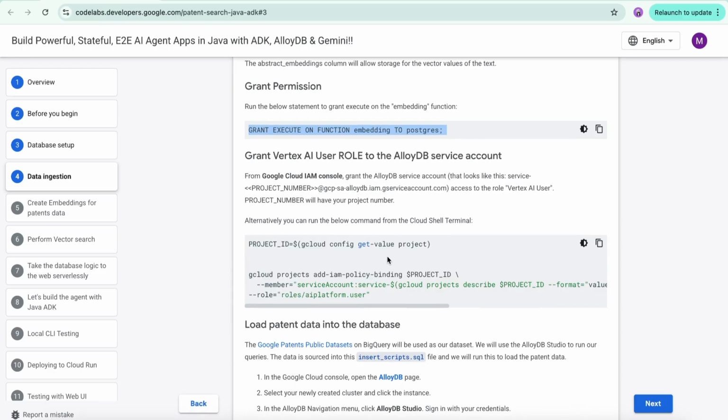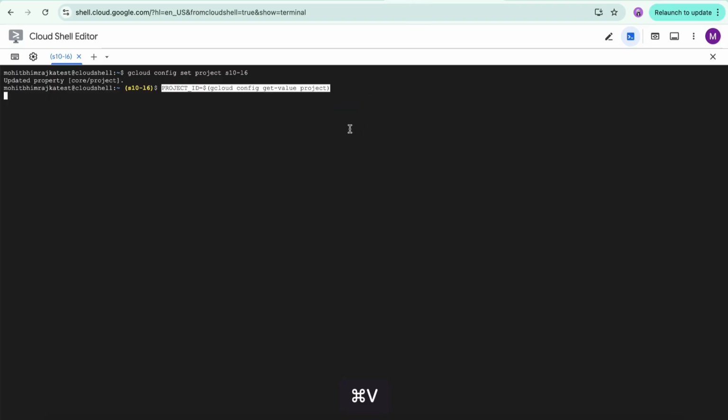You can do this manually by going to the IAM page, or you can also do it from the Cloud Shell terminal. Let's do it from the Cloud Shell terminal. So let's get the project ID and set it as a variable inside the Cloud Shell terminal. You can see it says active configuration and the project ID has been set.